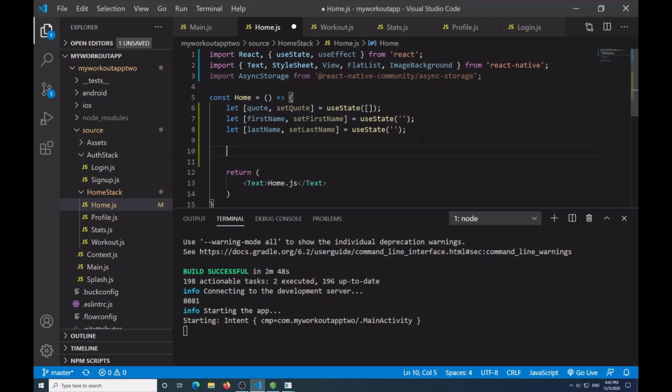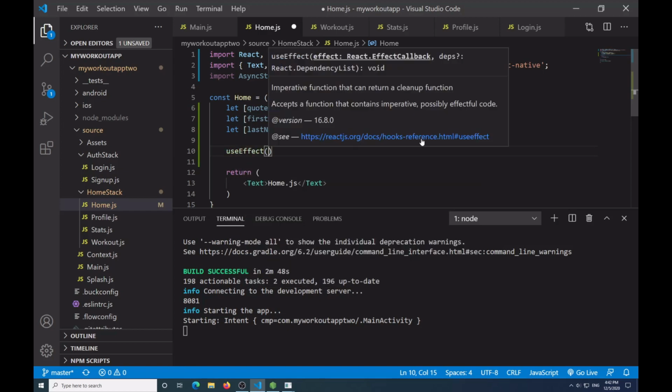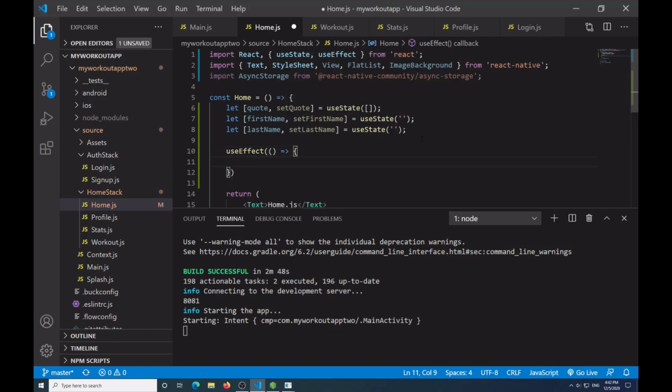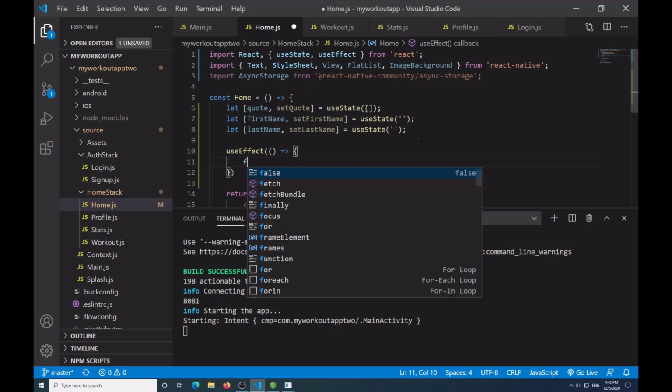Now for this, what I'm going to do is implement the useEffect so I can fetch the data. So say useEffect, then it's open closed parentheses, and then it's going to turn to an arrow function. And for this, I'm going to say fetch.